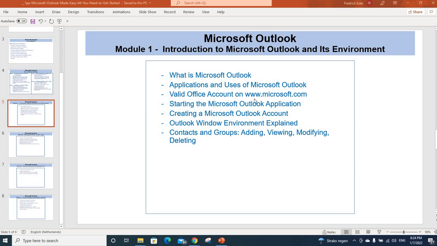Last time we looked at how you can go to the Microsoft.com site and make sure you create an account and log in and also install your Microsoft Office, because then that includes the Microsoft Outlook application. And we also then showed you how to start the Microsoft Outlook application, as well as showing you how to create a simple account in Microsoft Outlook.